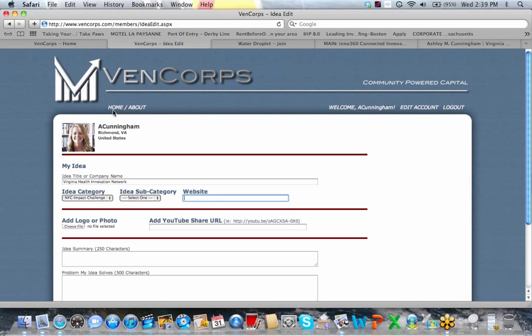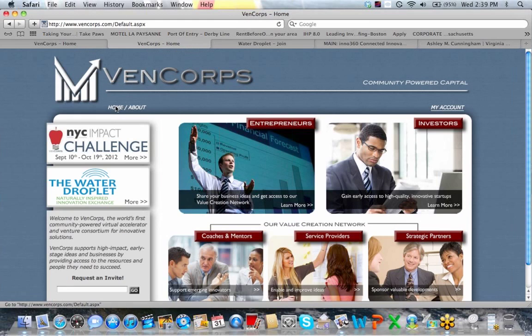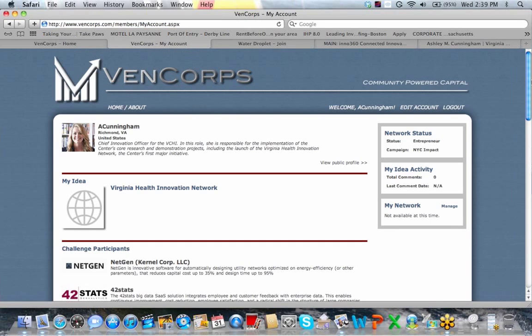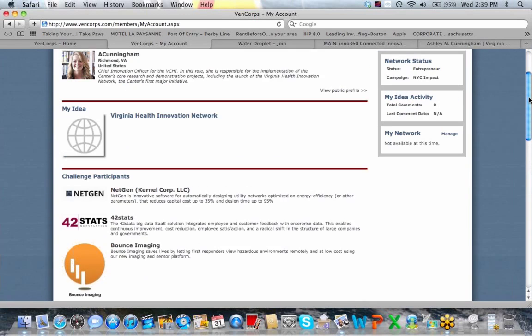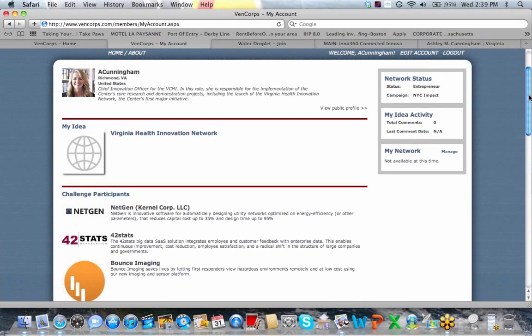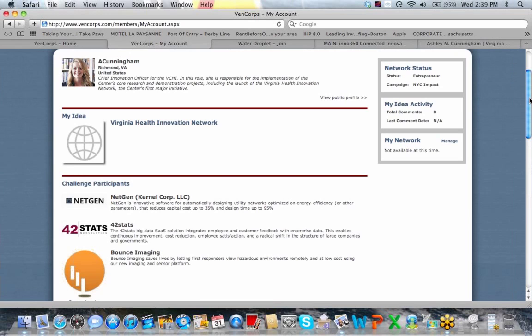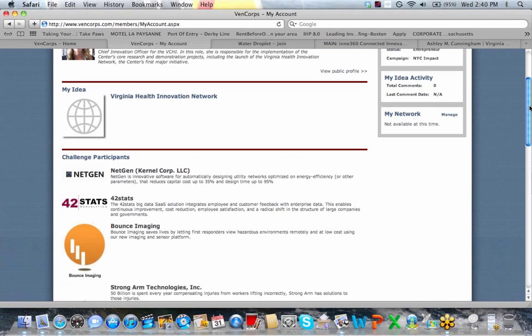So if I went and filled in all this information and I put in a logo, I'll maybe just show you what it would look like relative to someone else that's there. So in this case, your idea would come up, Virginia Health Innovation Network. Now, in this case, there's challenge participants.